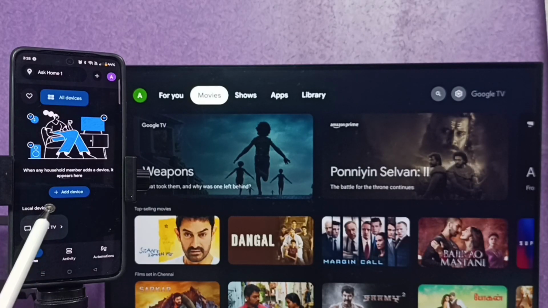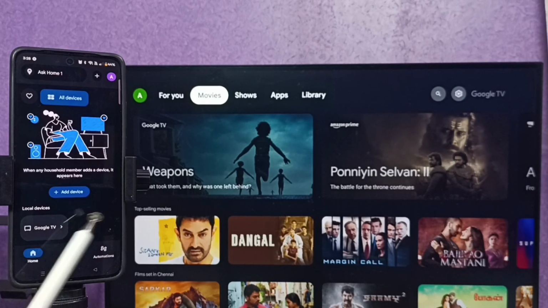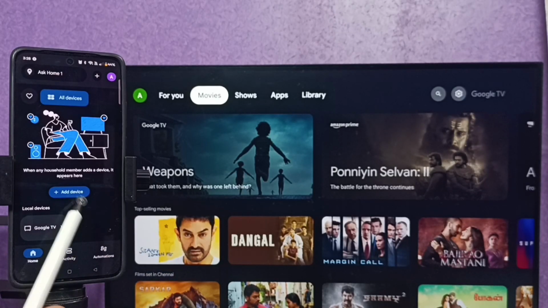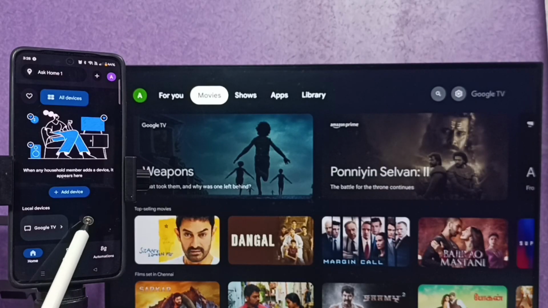Under that you can see local devices. Under local devices you would be able to see Google TV. This is the name of this TV. This means this Google Home app has detected Chromecast enabled devices in the same Wi-Fi network or mobile hotspot. Tap on this TV name.